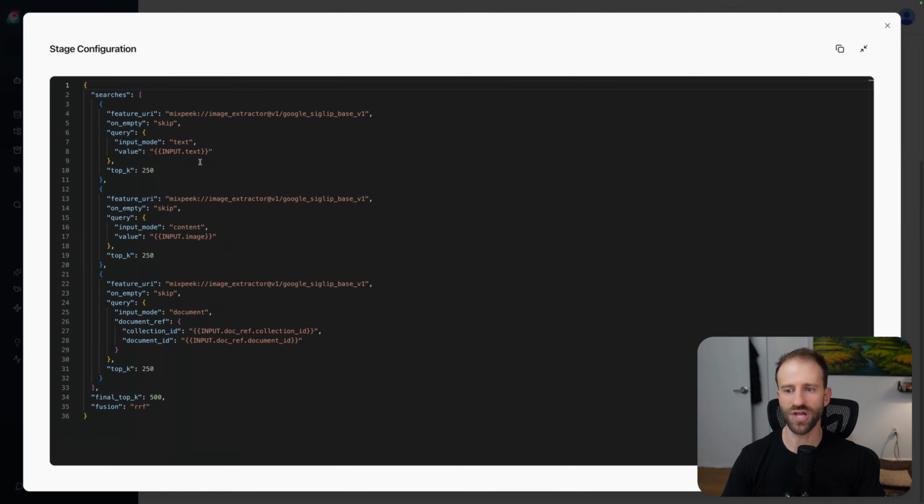And this retriever stage at its core is really just three substages within a single feature search, right? So again, we have the feature URI. The feature URI is the abstraction. It gets resolved to the inference endpoint, the image embedding, the actual collection, the version of the feature extractor. So all of these are collapsed into this single string.